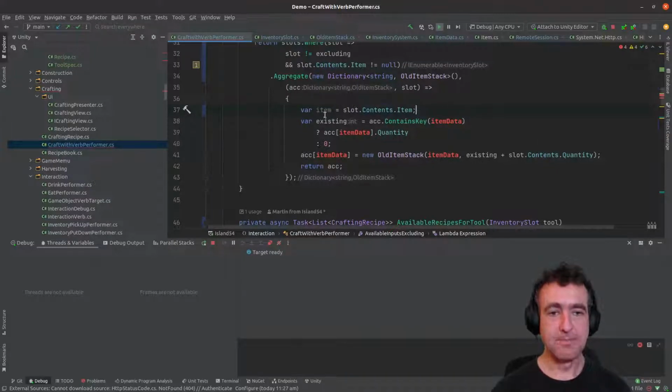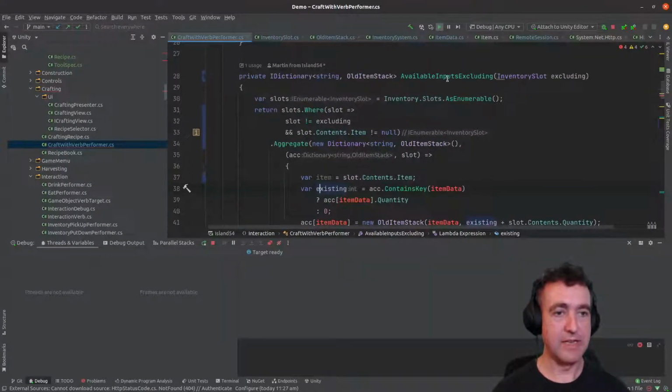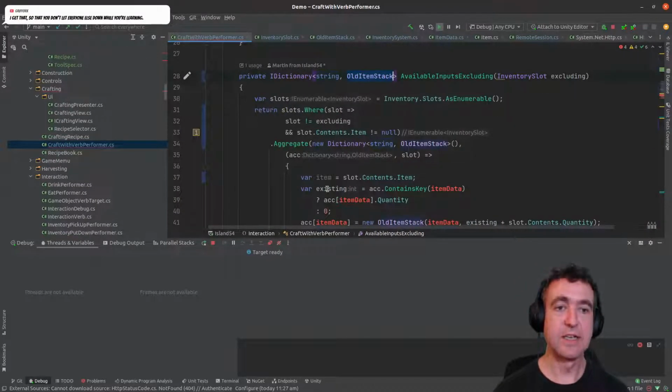Okay, so we get the item. What are we actually trying to do? Available inputs excluding. So I'm trying to generate a dictionary from the item ID to a stack.